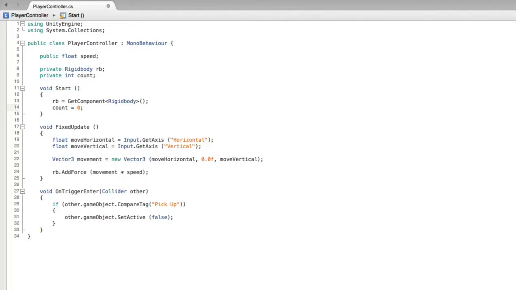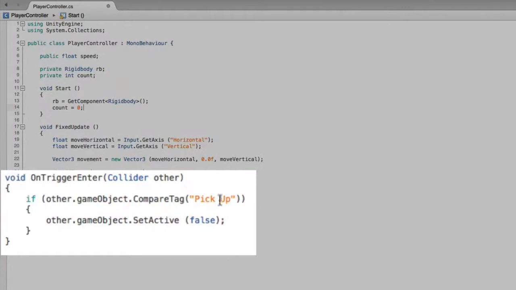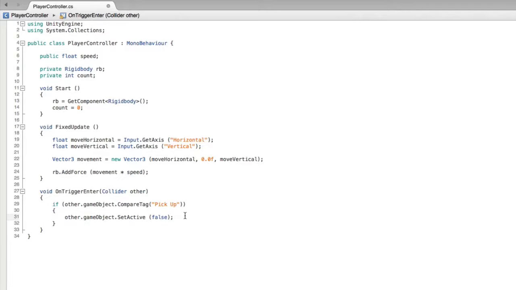Next, we need to add to count when we pick up our collectible game objects. We will pick up our objects in onTriggerEnter if the other game object has the tag pickup. So this is where we add our counting code. After setting the other game object's active state to false, we add our new value of count is equal to our old value of count plus 1. There are other ways to add, count up, or increment a value when coding for Unity, but this one is very easy to understand, and this is the one that we're going to use in this assignment. Save this script and return to Unity.